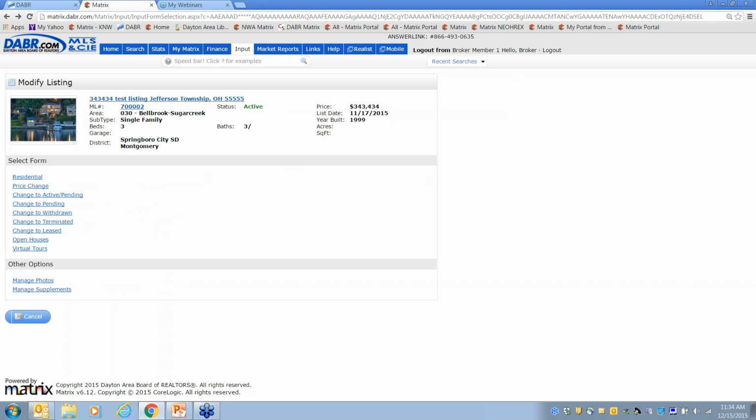Okay. Now, I don't see change to sold in here because I believe it has to be an active pending status first, or it has to be a pending status. Then I would have change to sold on here. Okay. I know there's change to sold, but I think it has to be one of these first before it goes to sold. It can't go from active straight to sold, I believe. Okay. That's something I might need to discuss with the MLS.